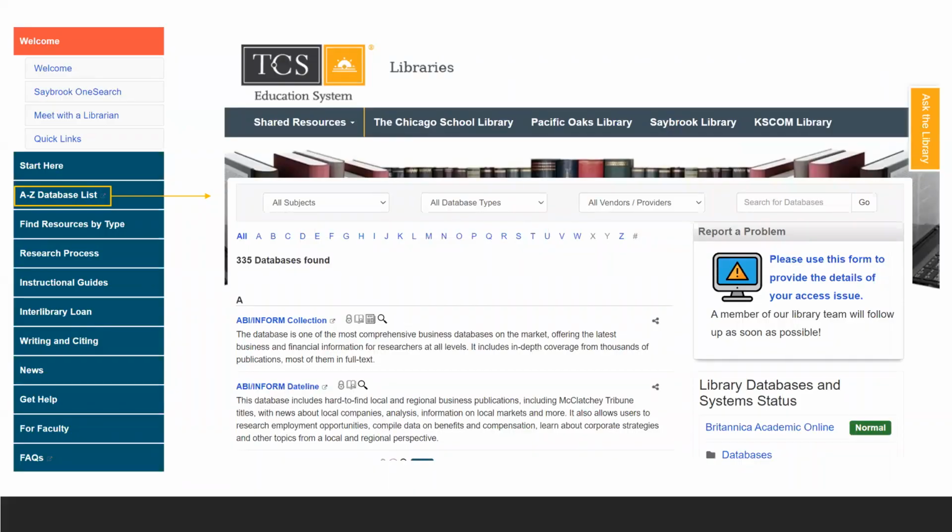That brings us to our A to Z database list. You can access it on the OneSearch homepage, as we just saw, but you can also access it right on the library website. Clicking on the A to Z database list will direct you to our complete list of databases. This is the place to go when you want to search a specific database and search within it. Use the filters at the top to search for databases on a subject. Perhaps you want to look up health sciences or psychology or business.